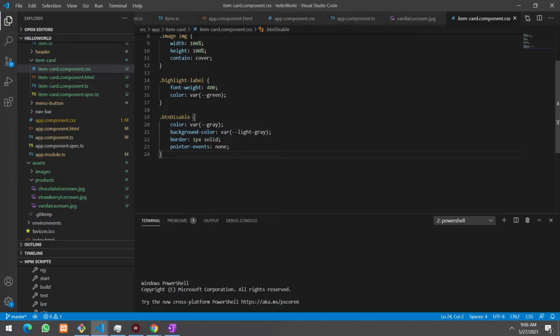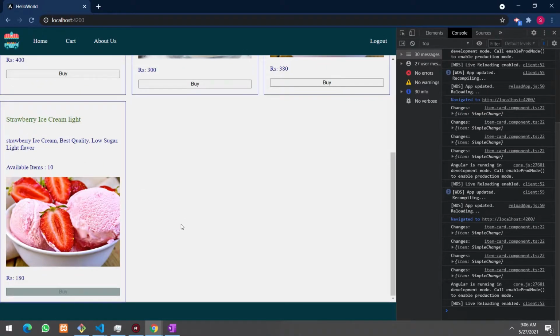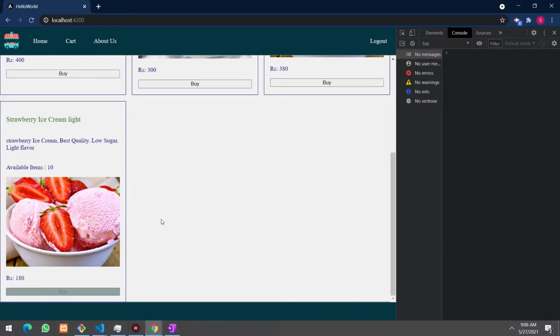Now save this and let's see what will happen to our Angular application. Okay, you can see that here the available count is 10, so this button should be disabled and it is disabled. You can see that none of the events is triggering with this button.